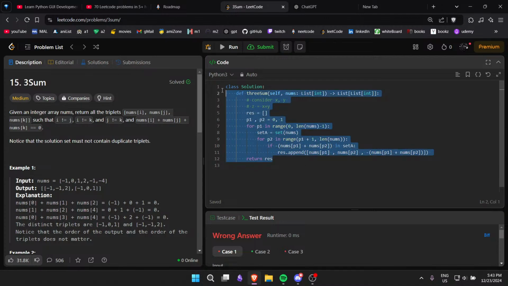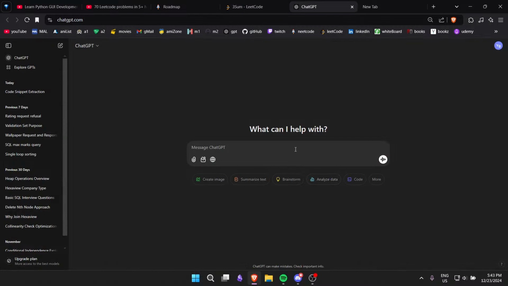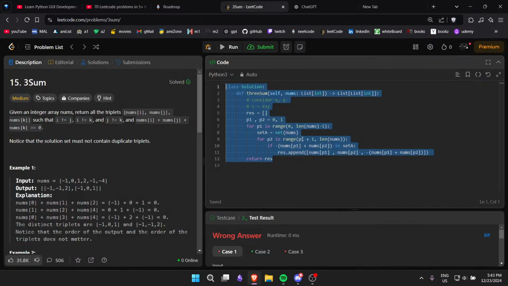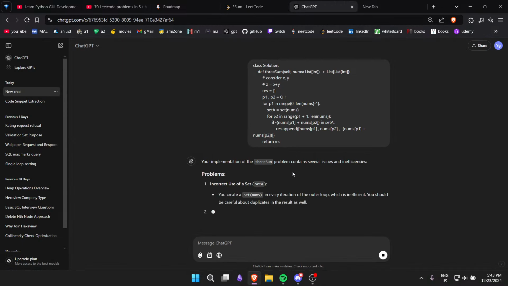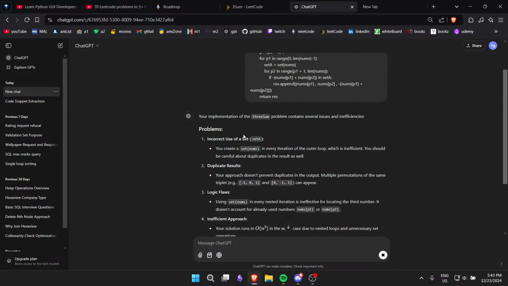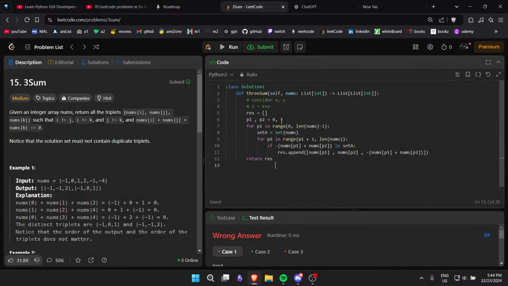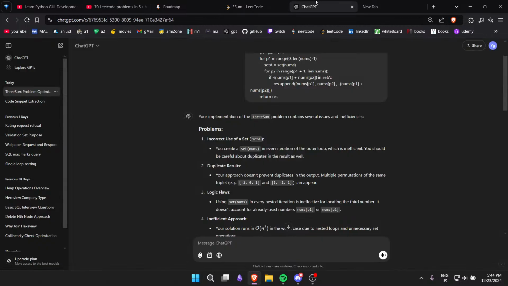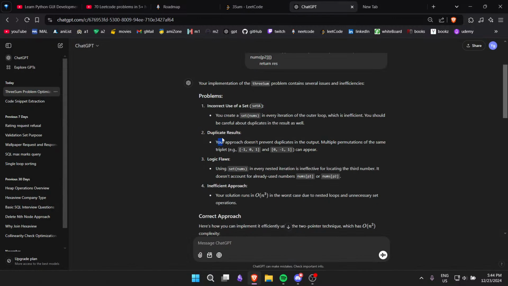Okay, I'm on the activity. You can create a set in every. I mean, yeah, the only reason I put it here was because the fact that I shouldn't prevent duplicates. I know that, but how do I prevent it?